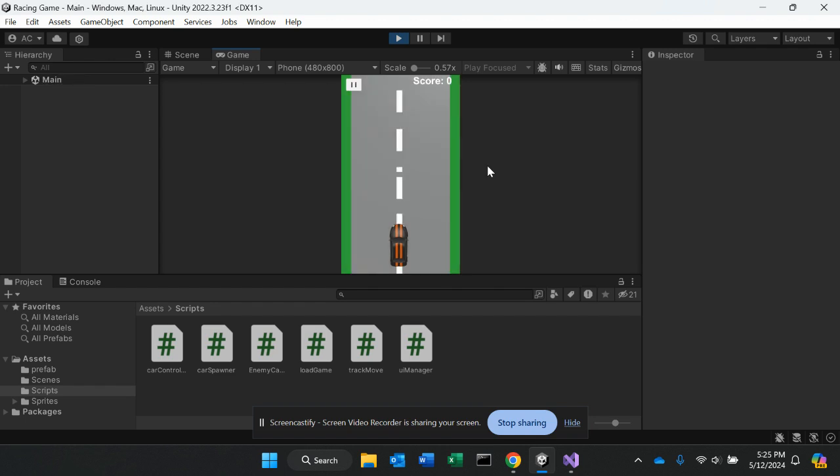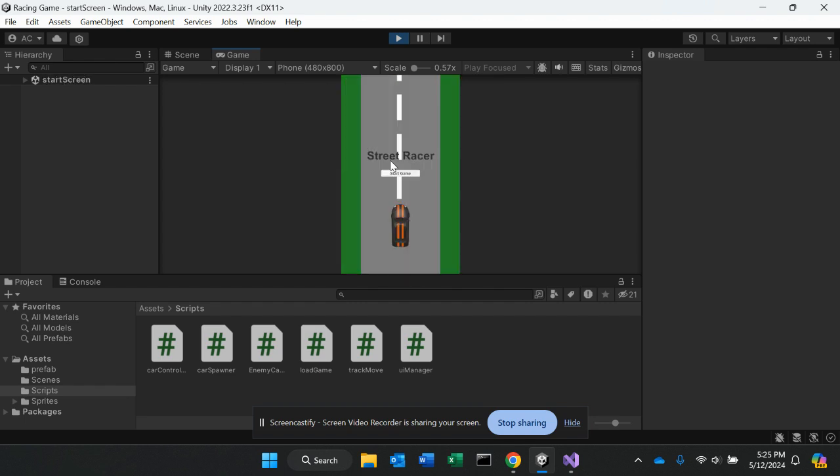Let's press this button again. You'll be transported back to here. And that is what my game looks like.